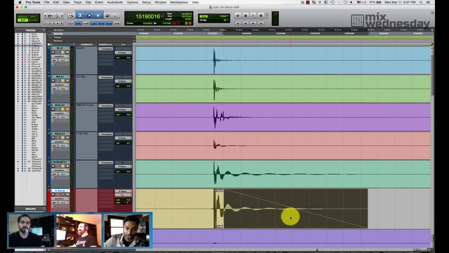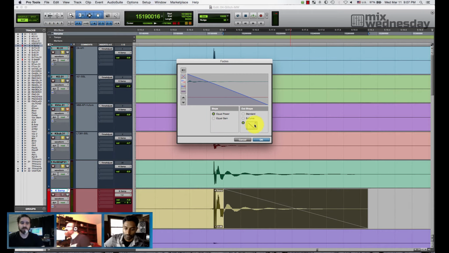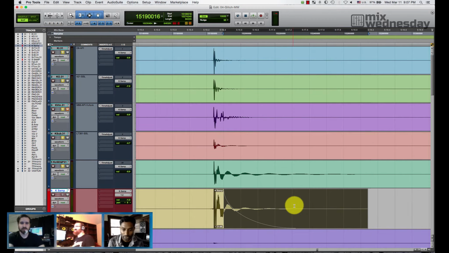Let's change the fade type. And let's go to the bottom right, out shape. No. And get to the second one from the bottom. No, go down. No. Click the thing below that. There you go. Hit OK. Now you should have a very tight, short sounding kick.